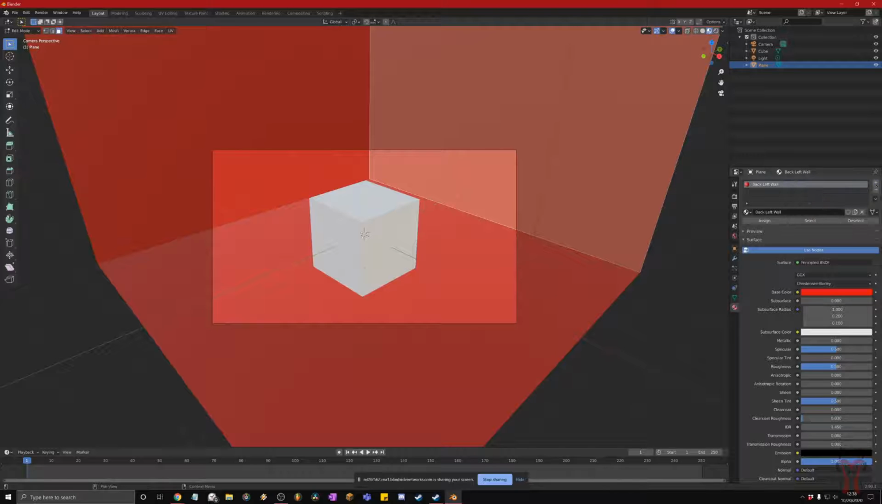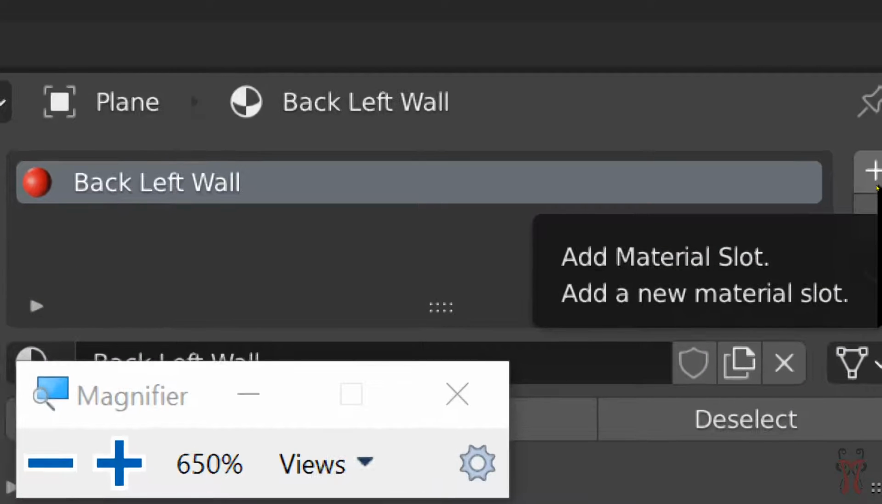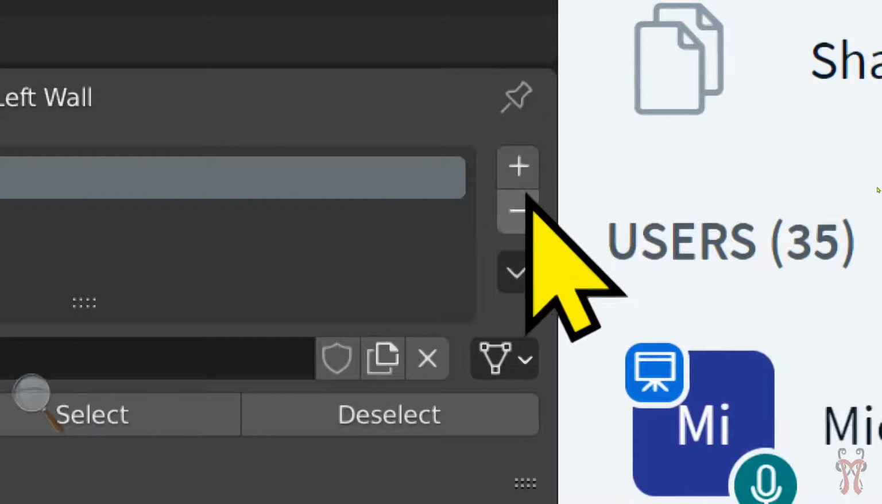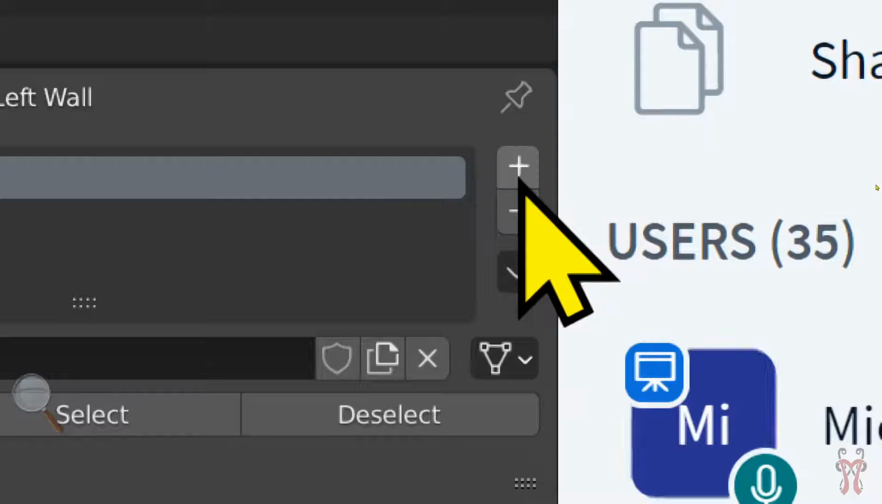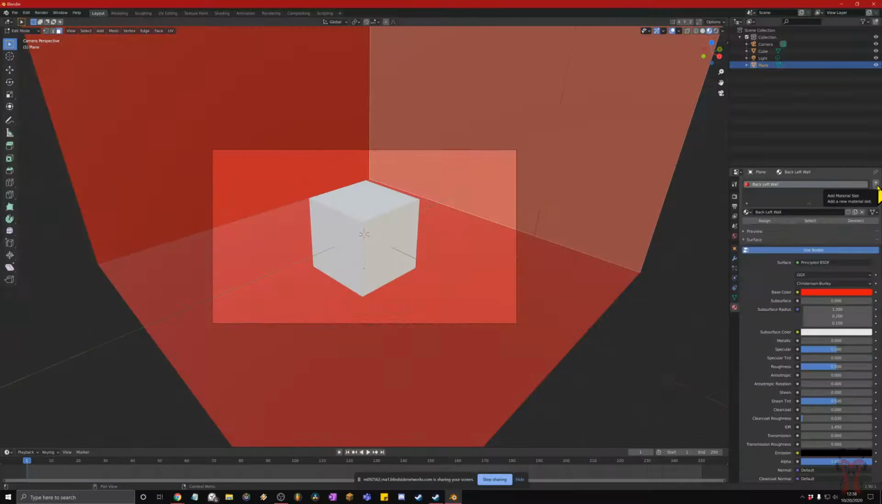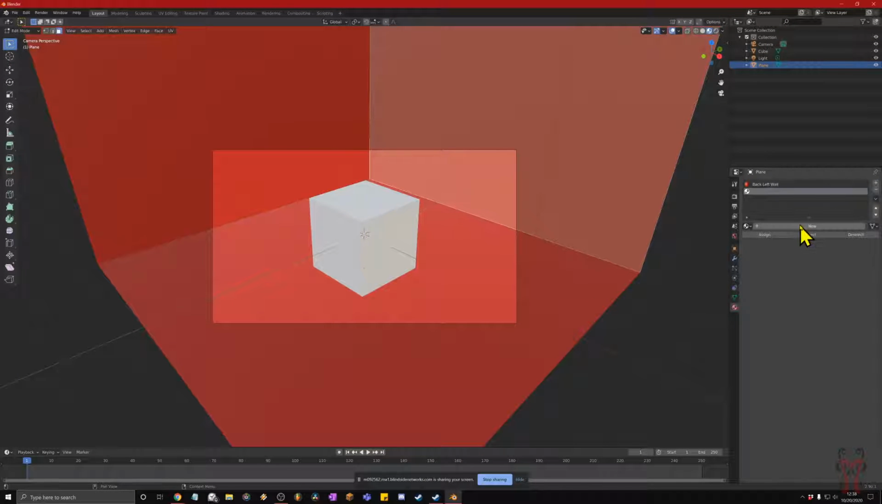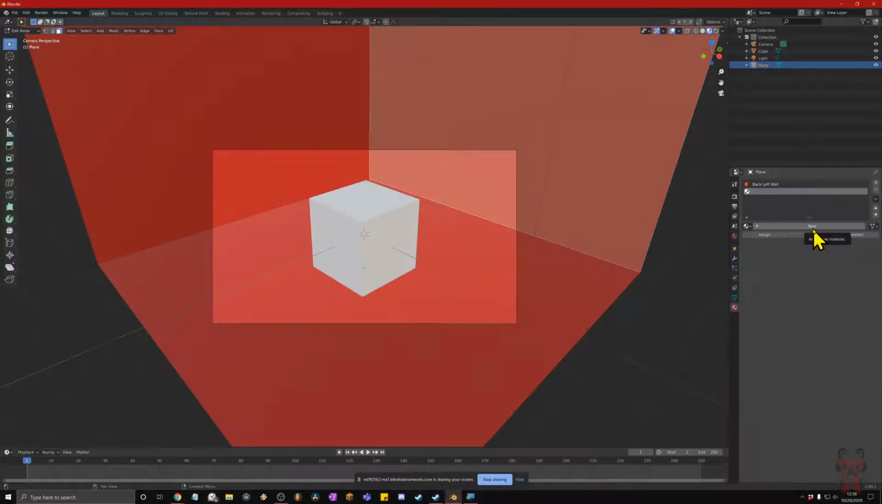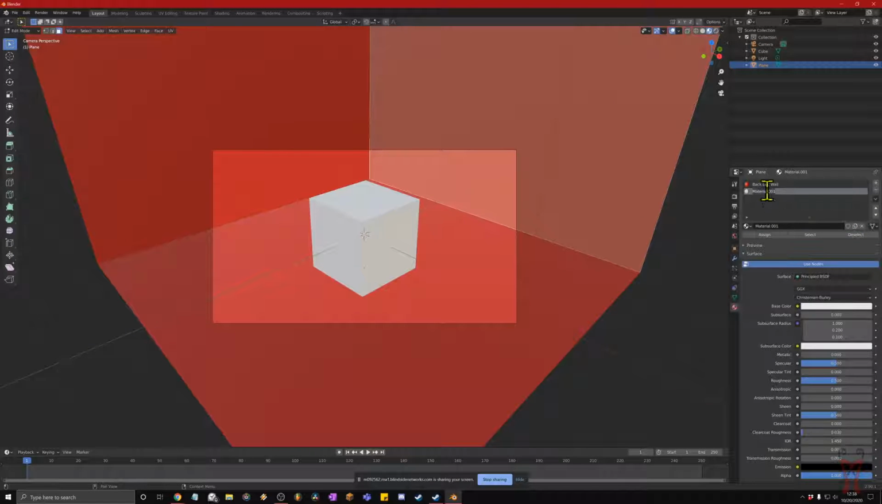To do that, over here on the right side, next to your materials, you'll see a plus and a minus. This lets us add more materials. So I'm going to click on the plus to add another material. Then I'm going to click on new right here to create a new material. And I'm going to call this one back right wall. There we go.